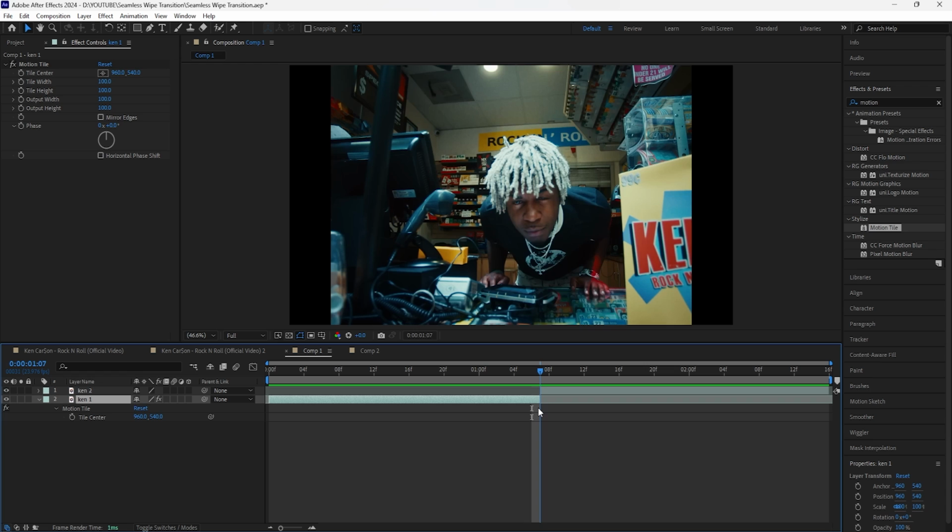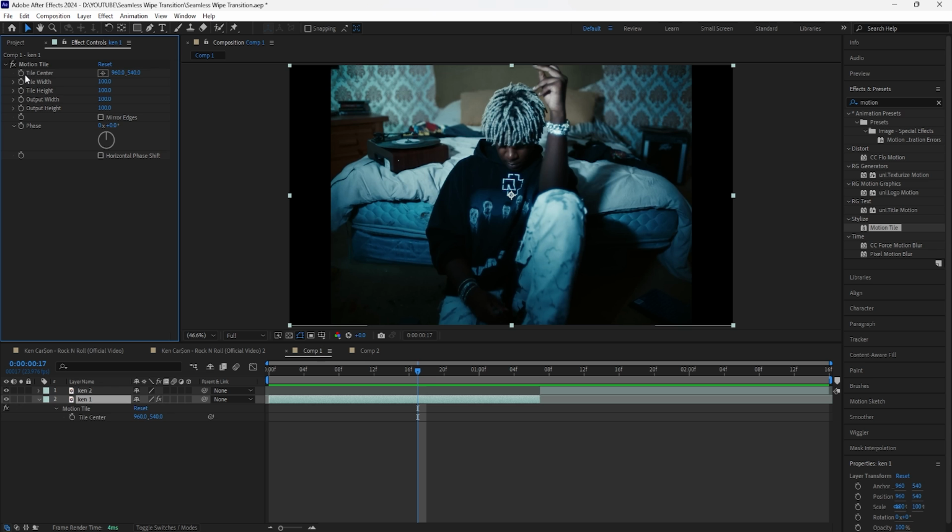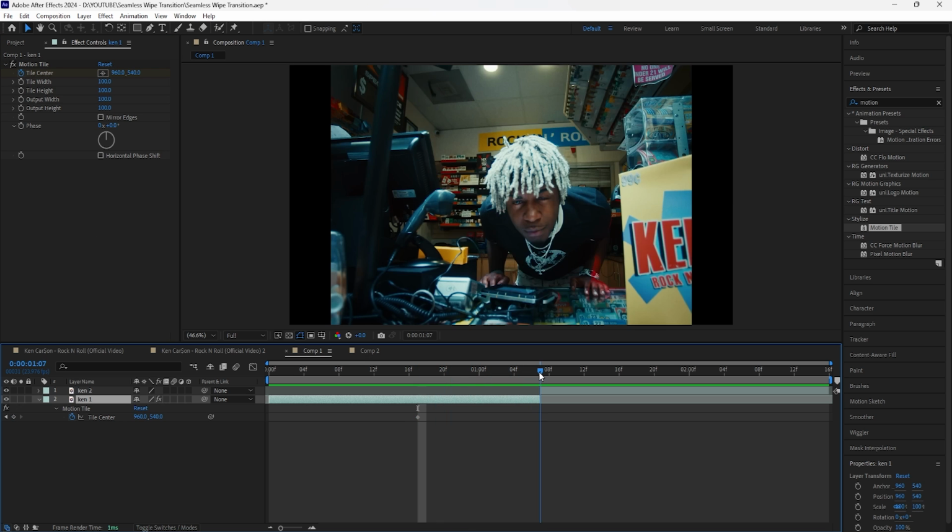Go towards the end of this clip and go back 14 frames. So if you hold the shift button and click page up, that goes back 10 frames, and then click page up 4 times, and that goes back 14 frames. And we're going to be keyframing the tile center for this effect, and then go all the way towards the end, or go 1 frame before the end.